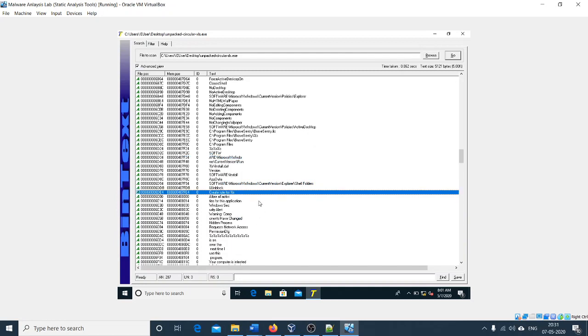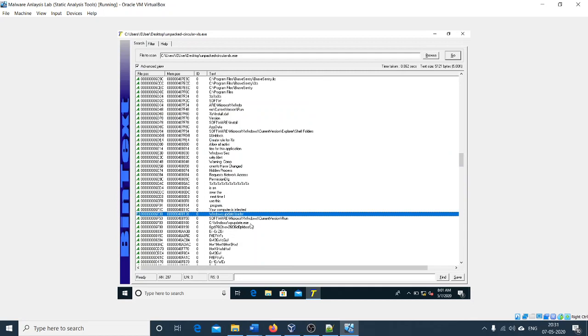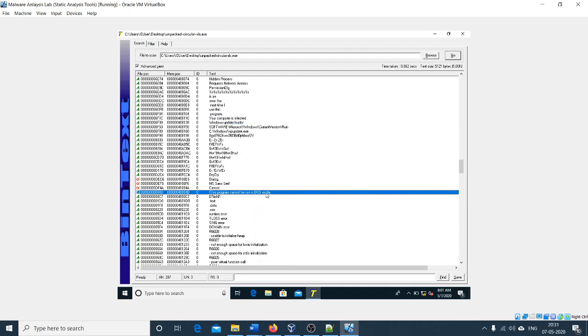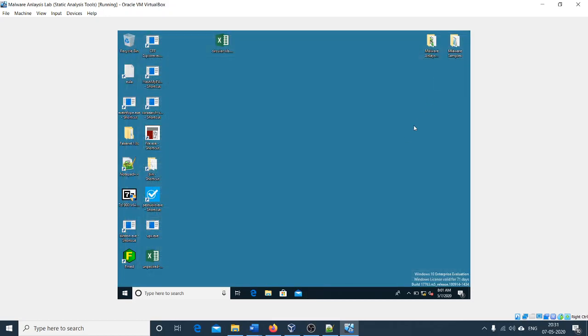Coming down, again I'm seeing the same thing, and it has been continued. The second time the BinText will show the strings, as I said earlier. So this is a basic string analysis with the help of BinText. I'm closing the BinText here.